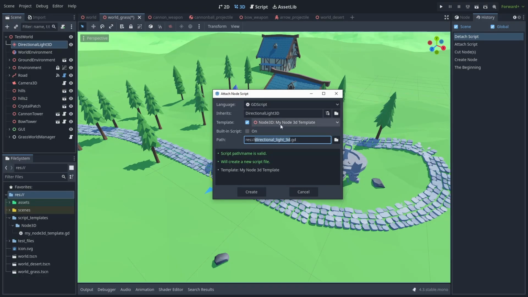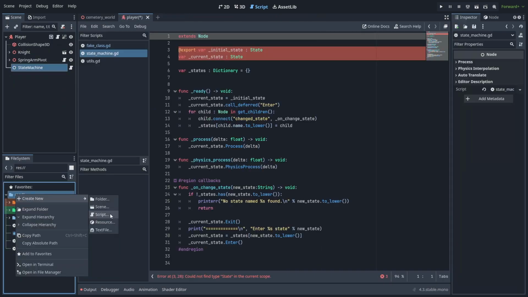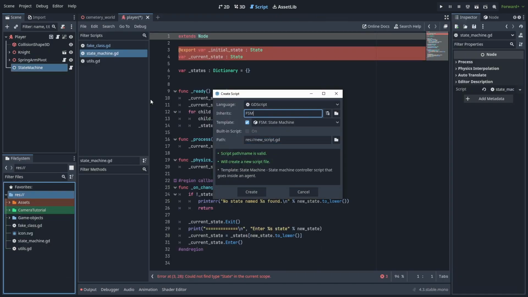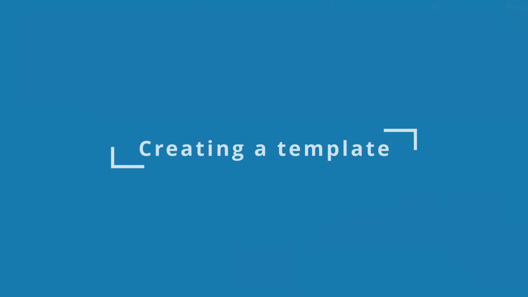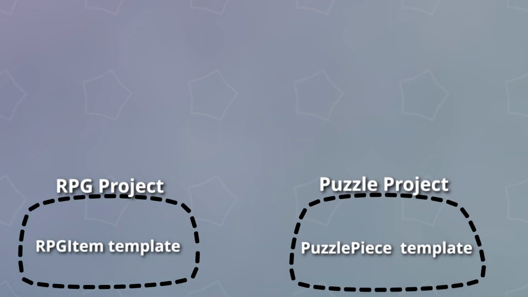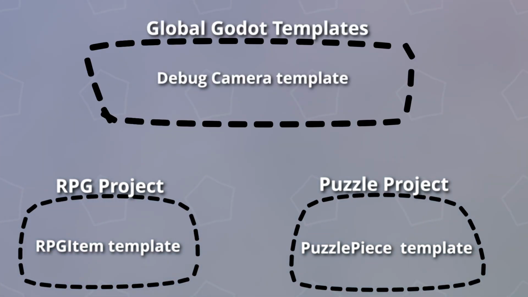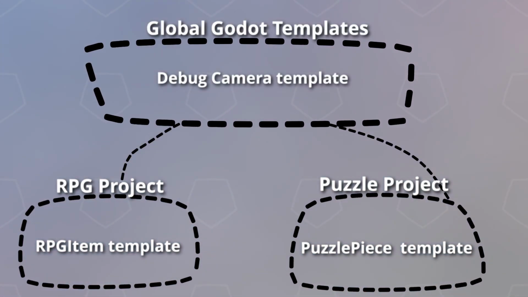We'll go over how to create our own templates, and then I'll show you a very neat little trick you can use to make your very own database of reusable code and how to organize them. Script templates are very easy to work with, and there are two ways you can create them. Local templates that will only show up in one specific project, and global templates that will show up anywhere.